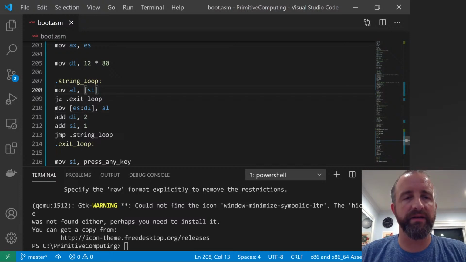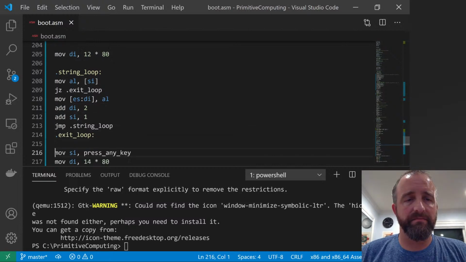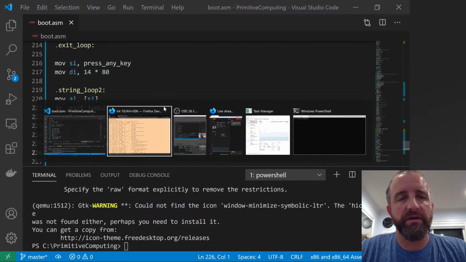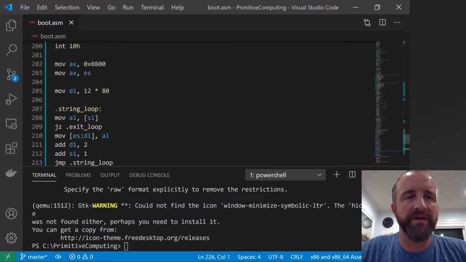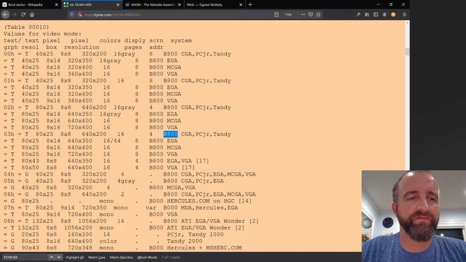So we load from SI. If it's 0, we exit the loop. Otherwise, we advance. I've been over this. Yeah, it's B800. Is that what I typed up there? Yeah, that's B800. And so then 10H for text mode 3. Yeah, that should be working.